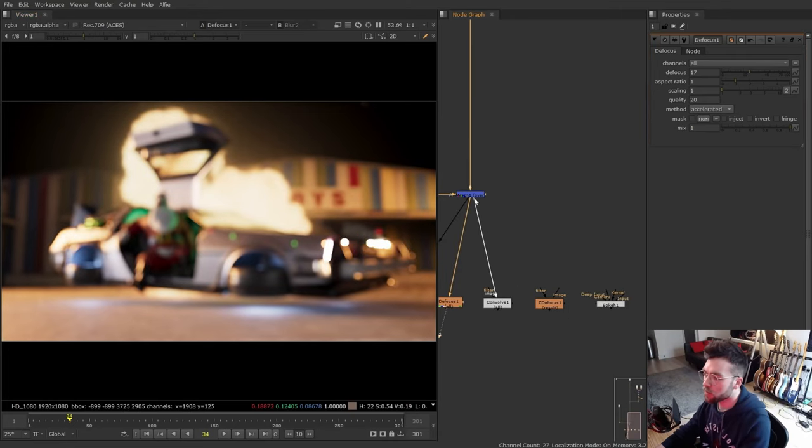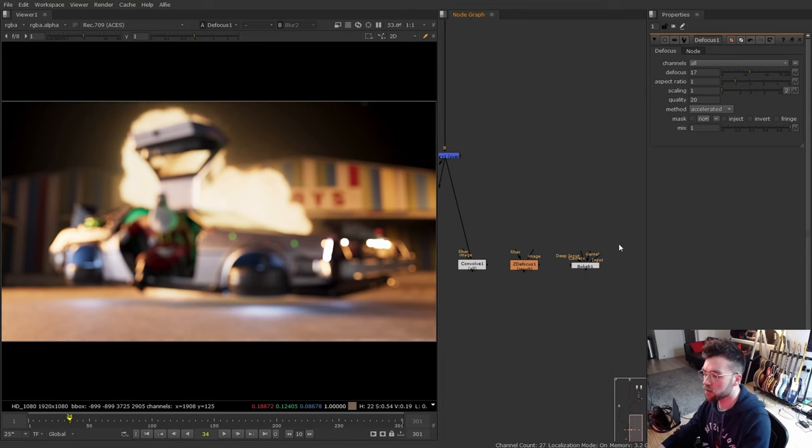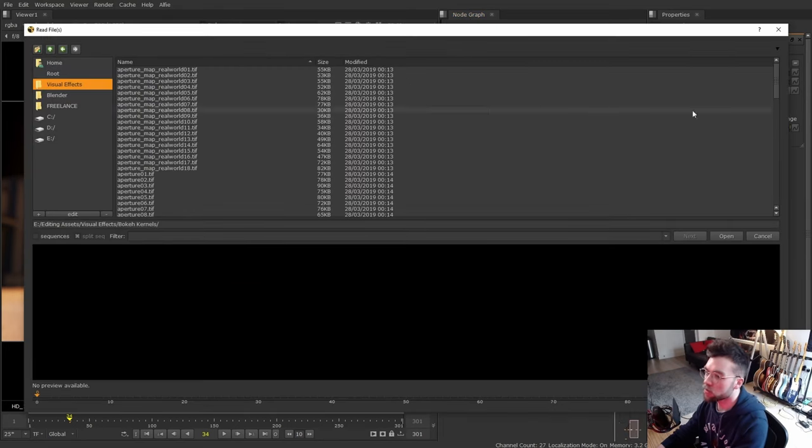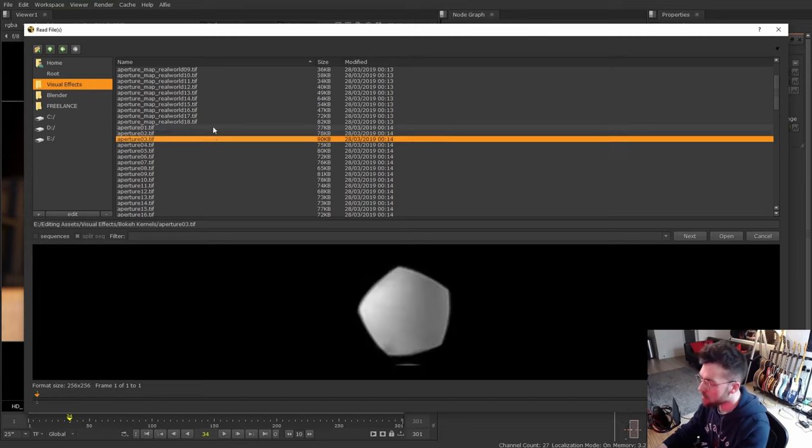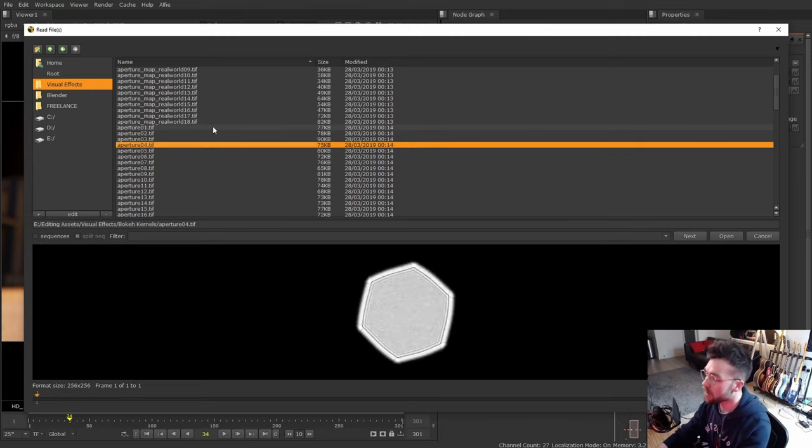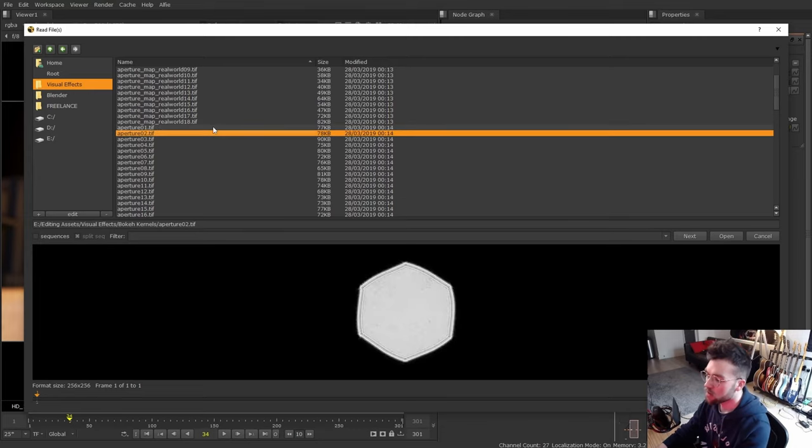Then we have the convolve node, which is my go-to for 2D defocusing a lot of the time. I have a folder full of kernels on my hard drive. Kernels are basically an image that represents the shape and the texture of a specific piece of bokeh. You can see here there's lots of shapes, so some of them are perfectly circular, some of them are a bit more angular, and these represent the blades of an aperture. So for example, if you have a 7-bladed aperture lens, then you'll see 7 sides to the bokeh.